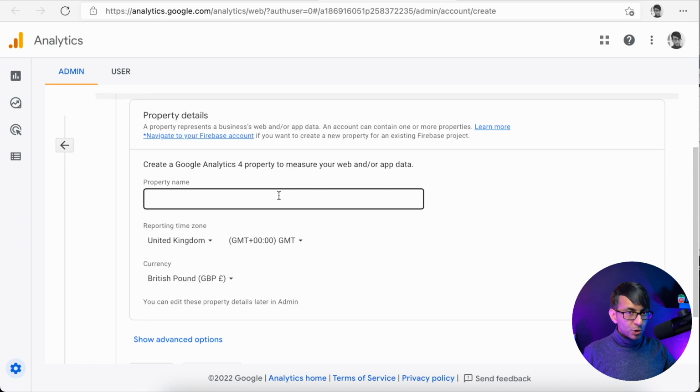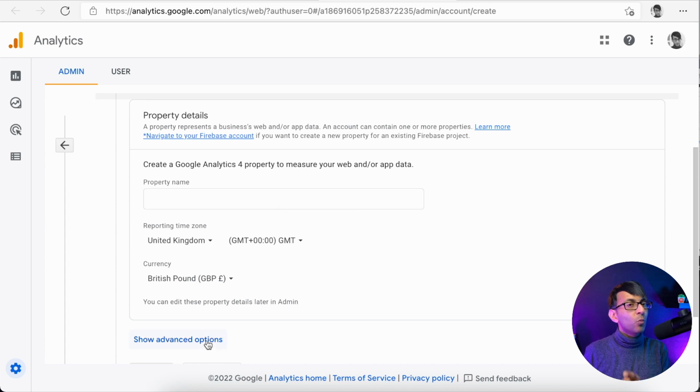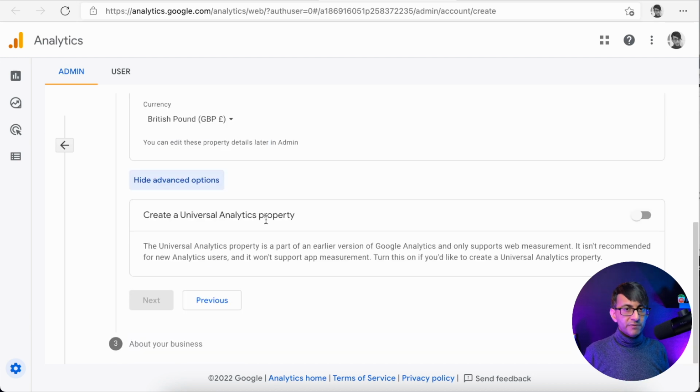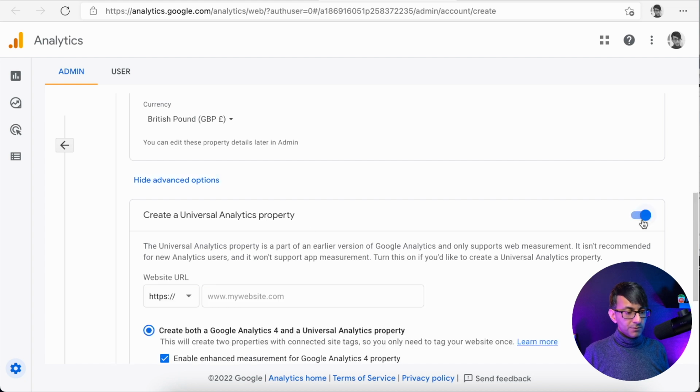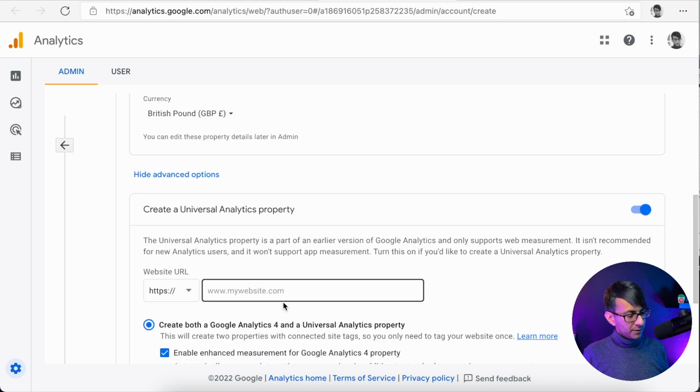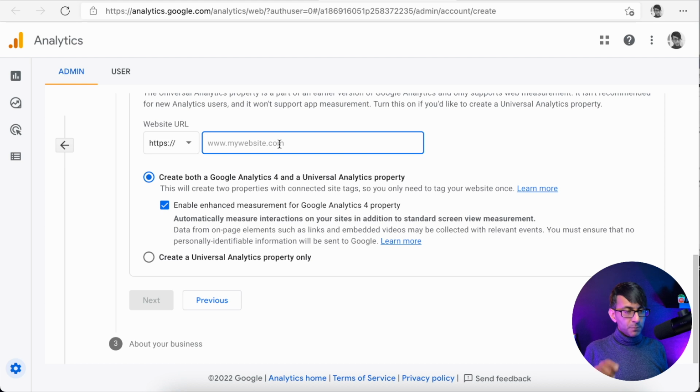We are not going to do a property name here. We're going to click show advanced options. Remember, we want the universal analytics, the UA code. And it basically says, do you want to create a universal analytics property? Well, yes, we do. Okay, cool. Now, down here is where you put your web address. Make sure this is correct. Is it HTTP or HTTPS? Make sure you get your URL in.